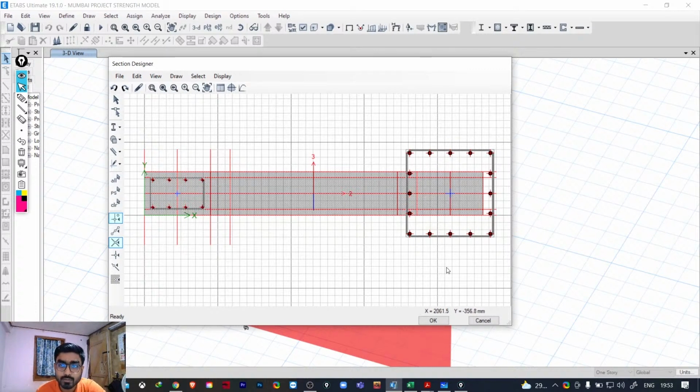Now we'll do the same for this. Otherwise you can also replicate this to this particular end. Okay, it is also possible. Let us delete this and replicate this. So what will be the length? 2310 minus 450. What is the length?